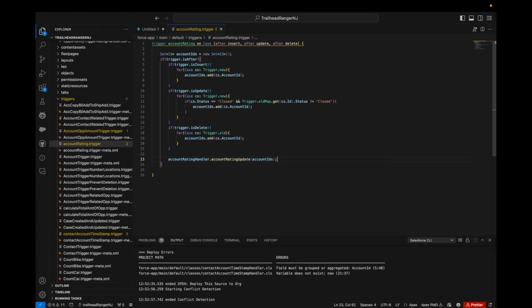So what we are doing is first checking what exactly is the event. If it is after, then check if it is an insert, update or delete operation. If it is insert, then go over the new list and add all the account IDs to this set of IDs. If it is an update operation, then check if the current status is closed and the previous one is not closed, then add the IDs. And for the delete, we are going over the old list and adding all the IDs.